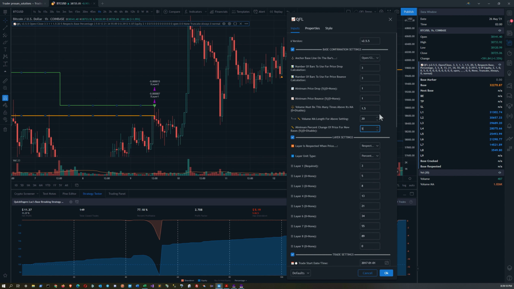So you can use this as a filter and say, okay, not only do I want it to be 3 bars to the left and right with a minimum 1% change, I also want that volume to be significant. And so that's how bases are identified.